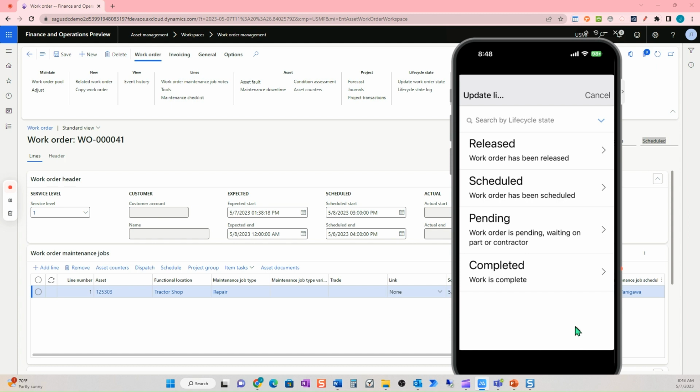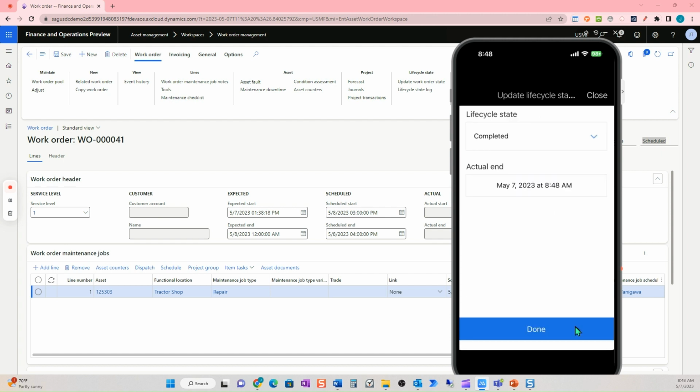So the organization who is using asset management can design this any way they'd like. In this case, I designed it to where I couldn't have a work order go from scheduled to completed. It had to go from scheduled to in progress, then completed. So now I can complete. I have it completed at 8:48.